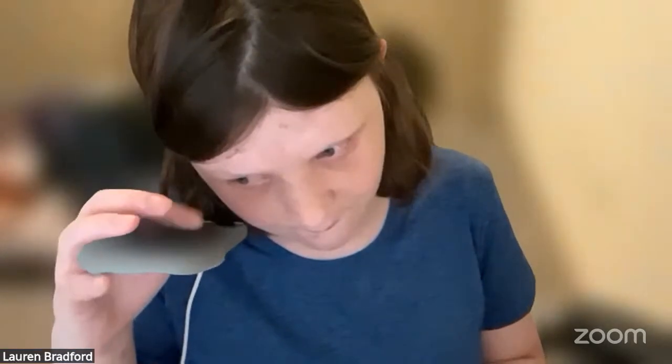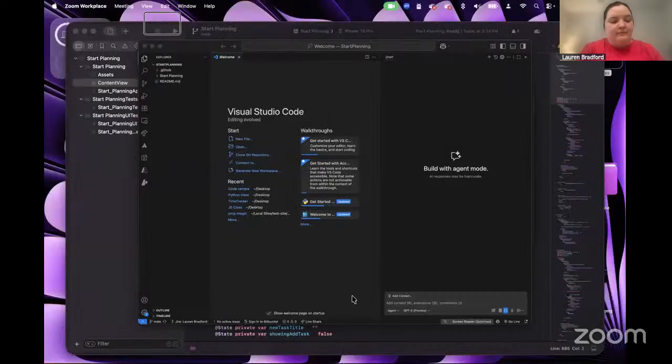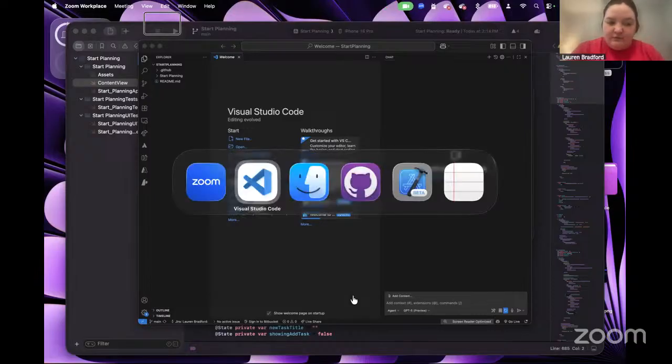All right. Oh, here we go. Let's see. Share sound. And that should be the correct one. Okay. There we go. You have started screen share. All right. Now Xcode, Finder, GitHub Desktop, Start Planning, Content View.